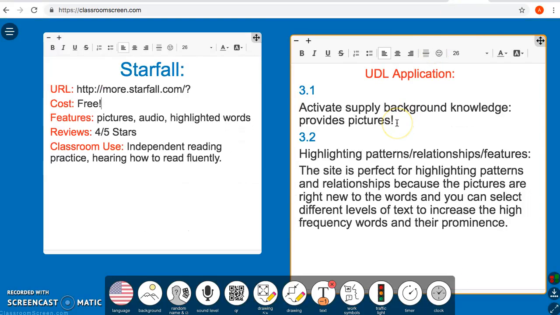For classroom use, I can totally see myself using this in place of Raz Kids because there's more choice. I don't have to create an assignment, and it can just help them to work on their independent reading practice while giving them the scaffolding that they need, especially when it comes to tricky words or that fluency, which is really important that they hear how to read fluently.